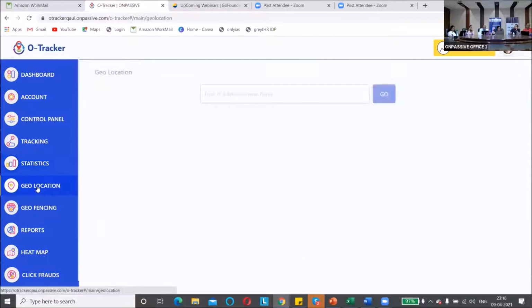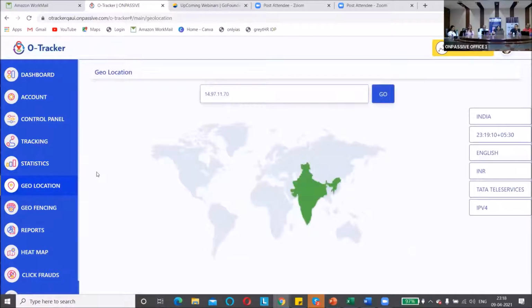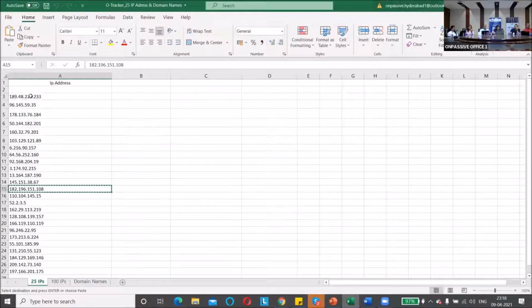So now comes geolocation over here. By default, it is taking my IP address over here. If I put some other IP address, it will fetch those details as well.